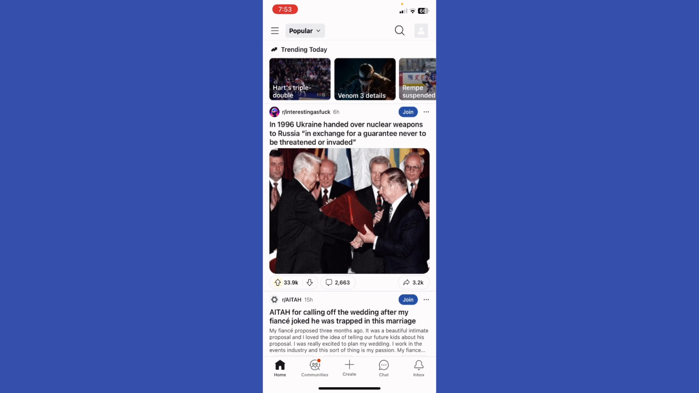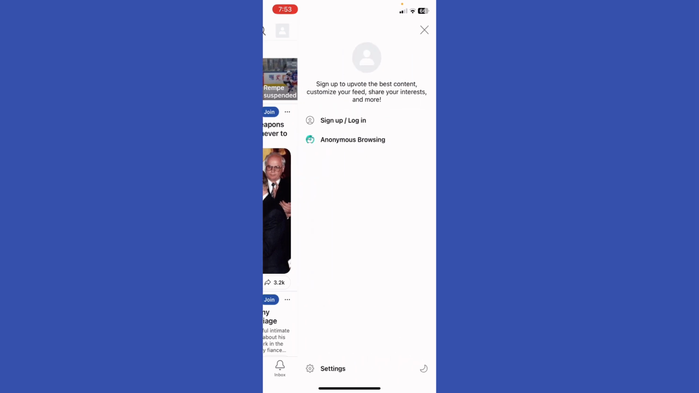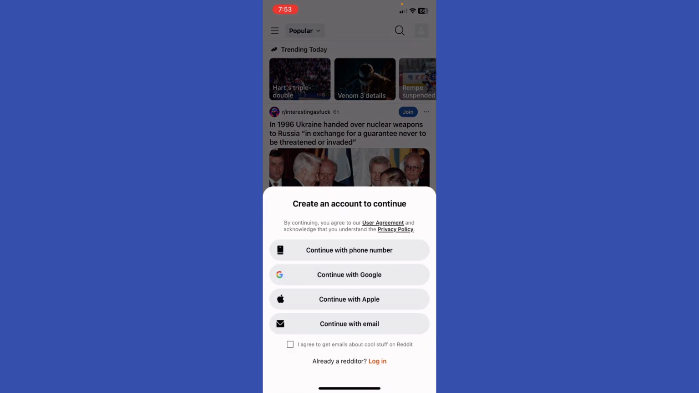And as you can see right here, this is the interface of the app. And as you can see, I haven't logged in with my account. So I'm going to click on my profile icon at the top right, and from here you're going to see sign up and log in. Click on it, and basically you're going to see an option to create an account to continue, right? You can continue with the phone number or with the email, or you can choose the easier option, which is signing up with your Google account or Apple, right?